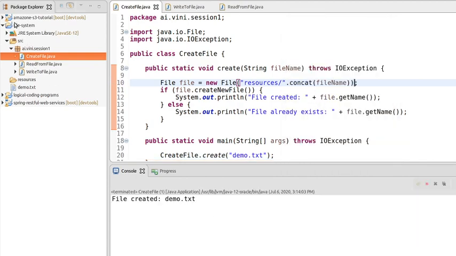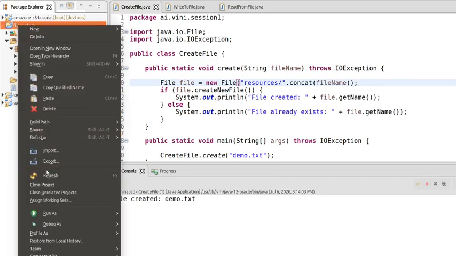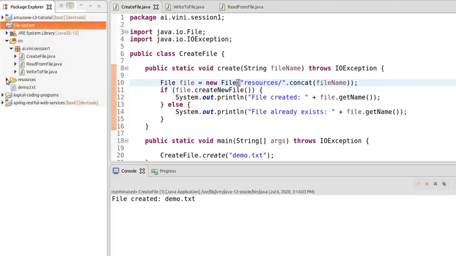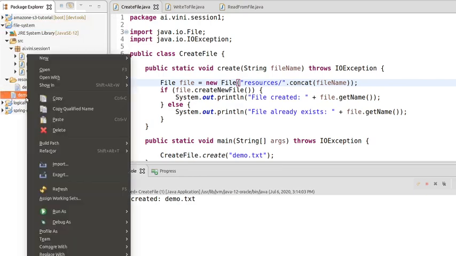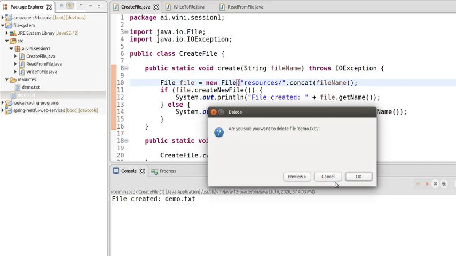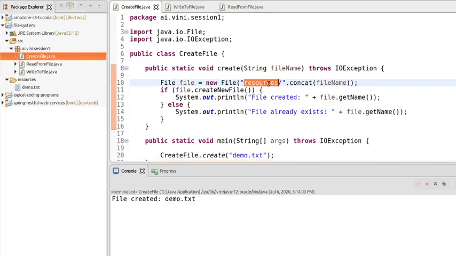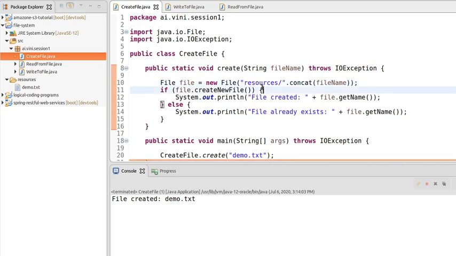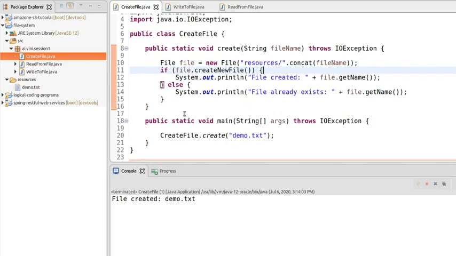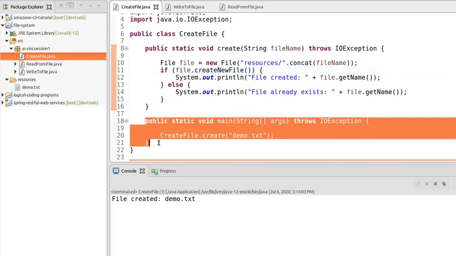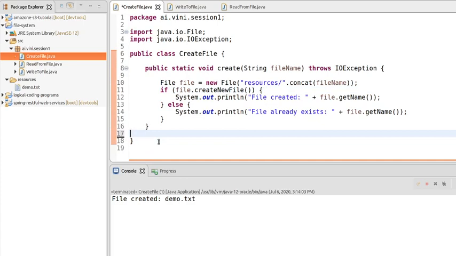Now let's refresh this project, and you can see we have the same file inside this resources folder. So I'm deleting this demo.txt file. Now we have to keep all the files inside the resources folder. That's why I'm giving a static name here. And if you find that it's not relevant, we can remove it and create outside of resources. So it's working fine. I'm removing the main method here.